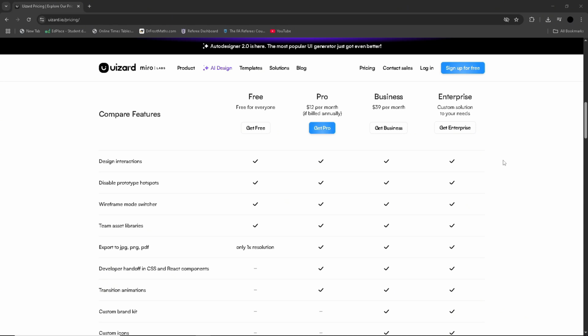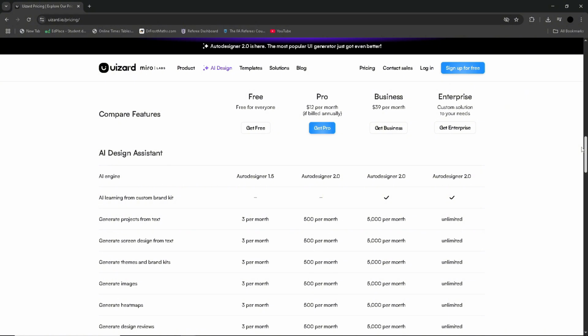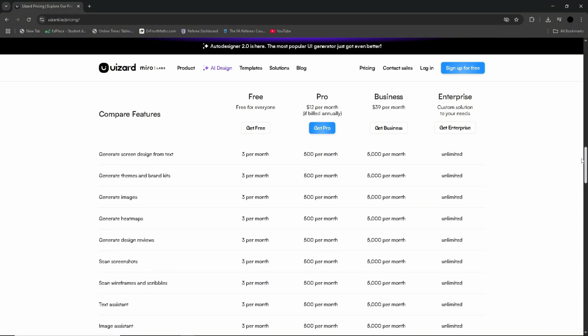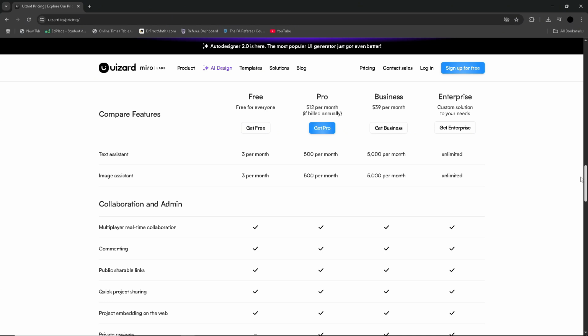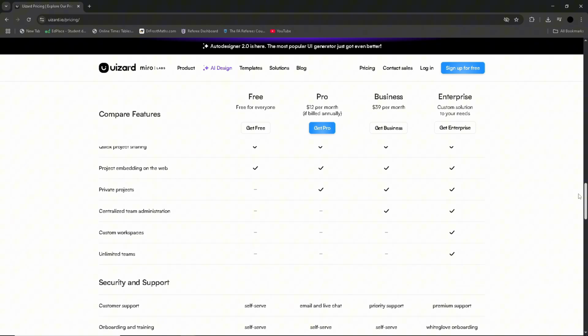Uizard offers a tiered pricing structure designed for a variety of users. Its free plan allows for 3 active projects, 10 templates and 3 AI generations per month. Enough for experimentation or hobby use. The Pro plan starts at approximately $12 to $20 per creator per month and provides significantly more power.